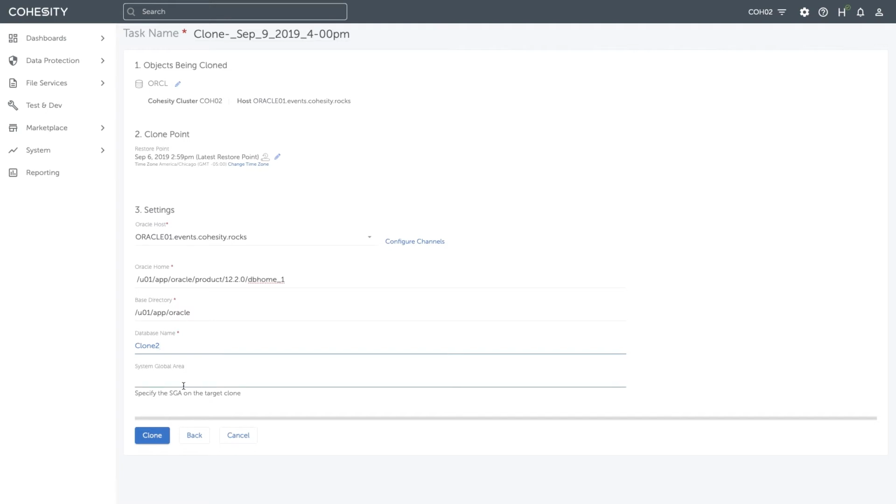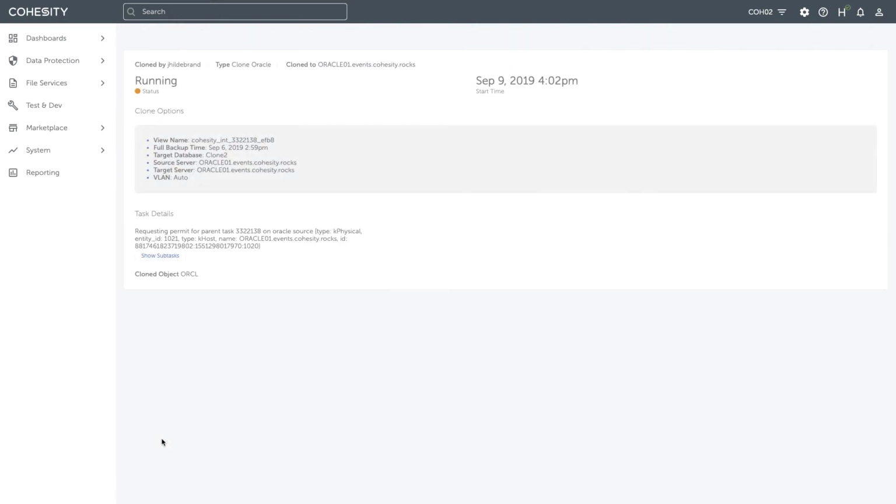The last bit of information I need to enter is our system global area. In this case, I'm going to maximize this to just a little over 1 gig of memory utilization. We shouldn't need to go any higher than that, mostly due to the fact that we don't need to recreate everything from the production database, and that includes its size as far as RAM utilization. So I'm going to click on the clone button.